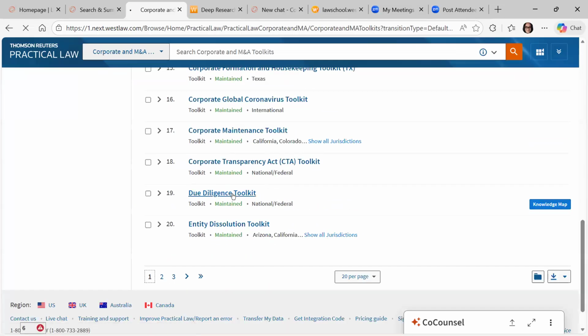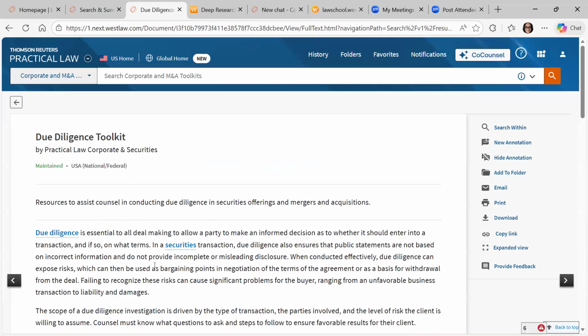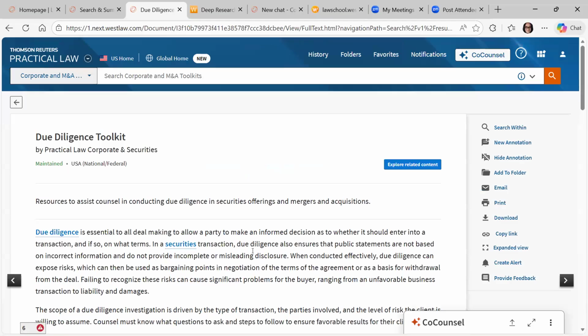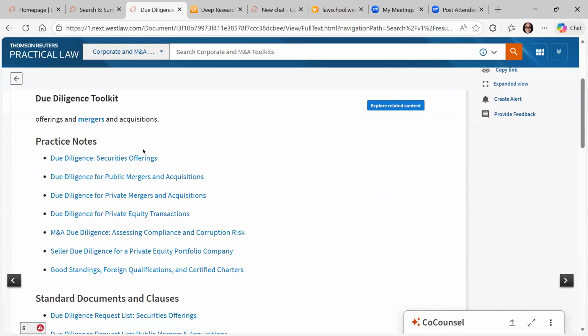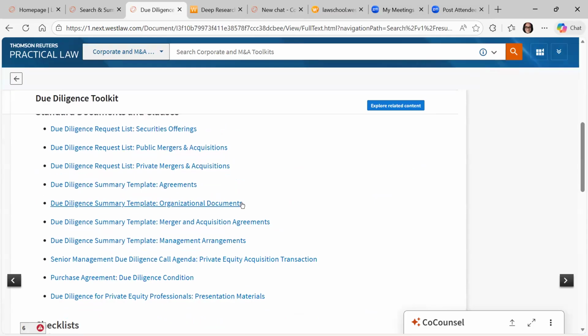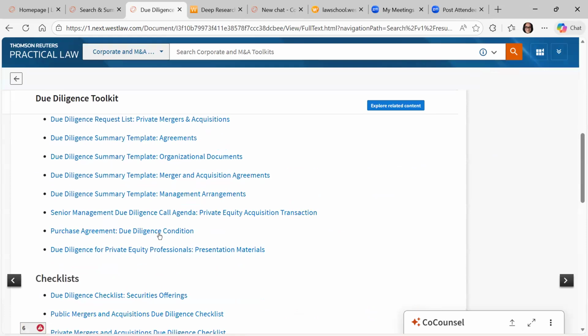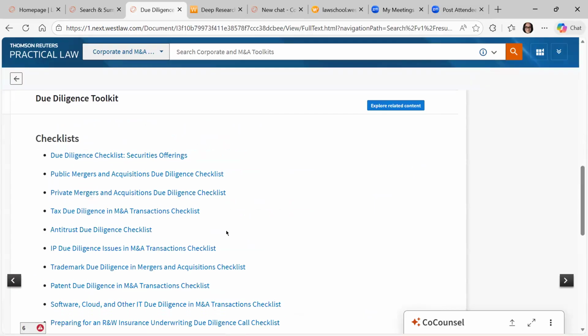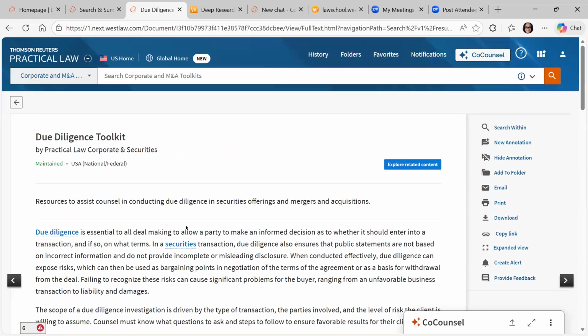There's due diligence. Maybe I need to get some background information and make sure I have everything that I need, and making sure the deal making is going correctly. And so here we have due diligence for public mergers, due diligence for private mergers, and so on. So lots of different templates for agreements, organizational documents, merger and acquisition agreements, and so on. So again, lots of good information here to dig through and check through and see what might be here. It's just really a matter of opening up Practical Law and seeing what might be here.